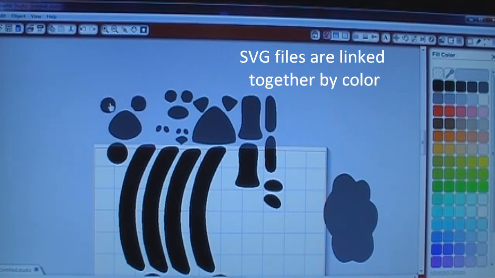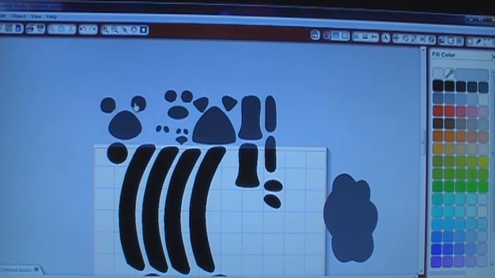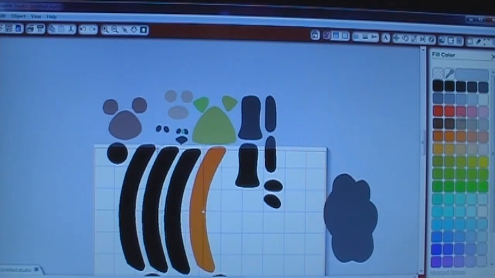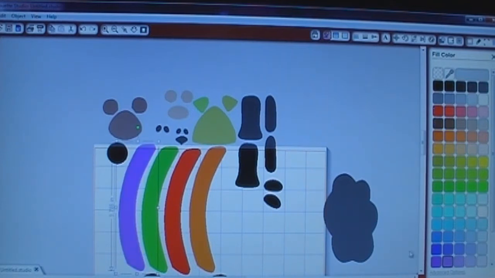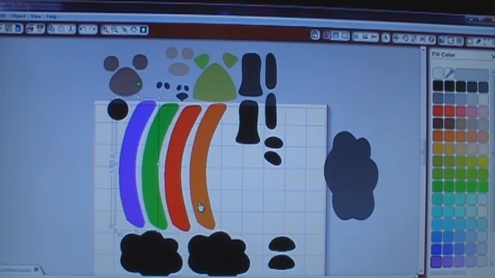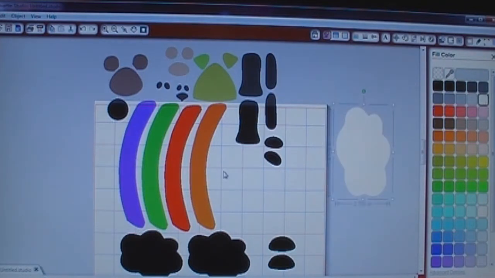When I'm working with my Silhouette Studio software, because I can color everything in, unlike the SVG files, I would go ahead and color all of these brown. These are the inner parts of the ears and the muzzle, so those are going to be different. This is going to be green, so I'll just color it all in green. Here's my rainbow: orange, red, green, purple, stuff like that. So that is how I work with the GSD files. This is going to be white, and so on. And then I'll just move it apart.